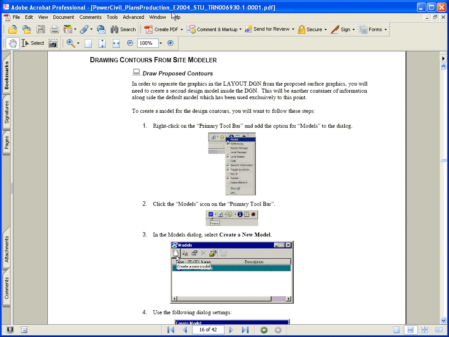This portion of the Power Civil Plans Production course will focus on creating contours in the design file. These contours will be brought in from the Site Modeler program. So we're going to begin on page 1-12, and we'll carry us through to the bottom of page 115.